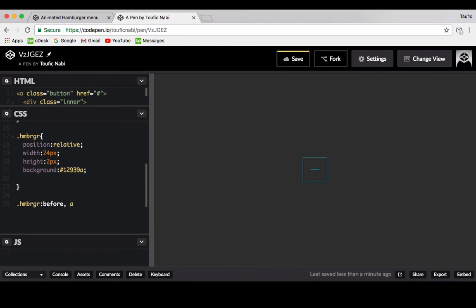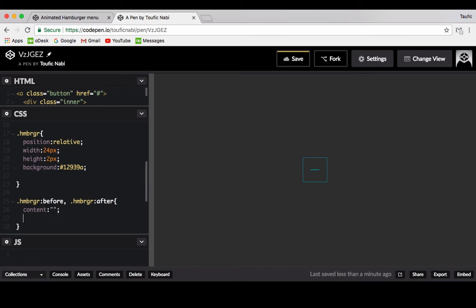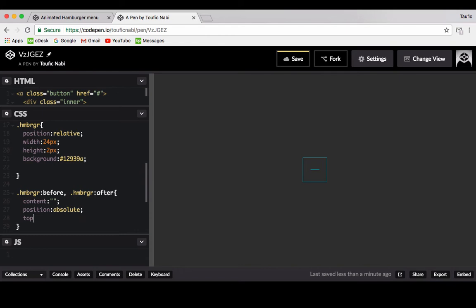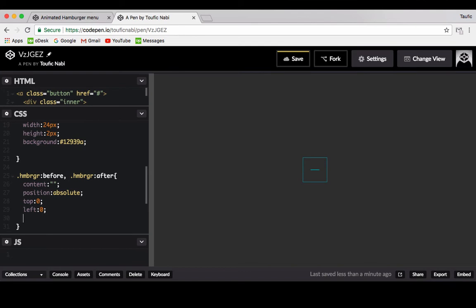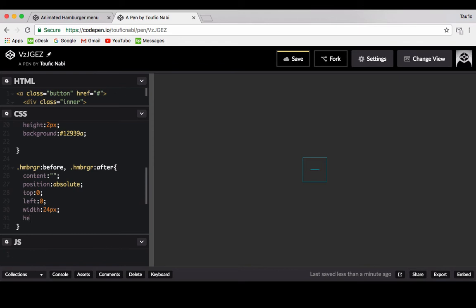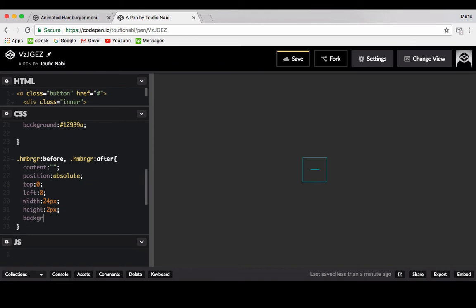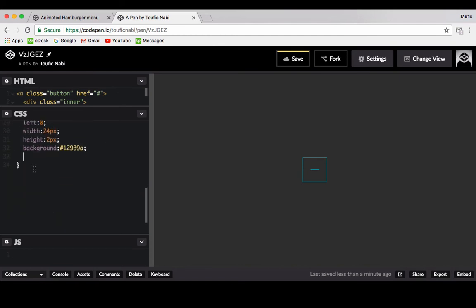First before and after. Its content will be blank. Position absolute, top 0 and left 0. I'll set its width the same as its parent, so width 24 pixels and height 2 pixels. Set its background color same as the parent. Great. I'll add the transition later as well.